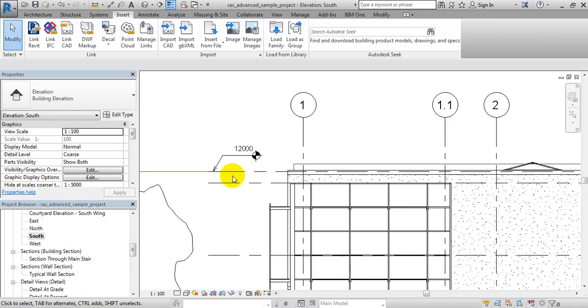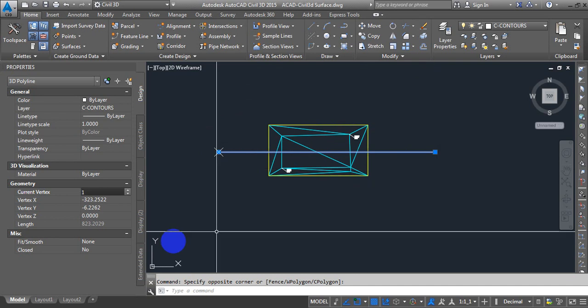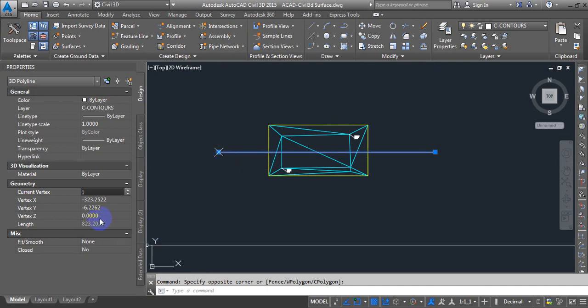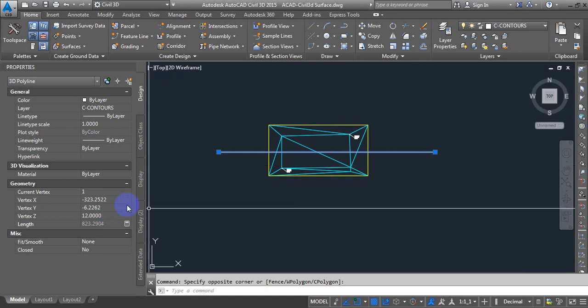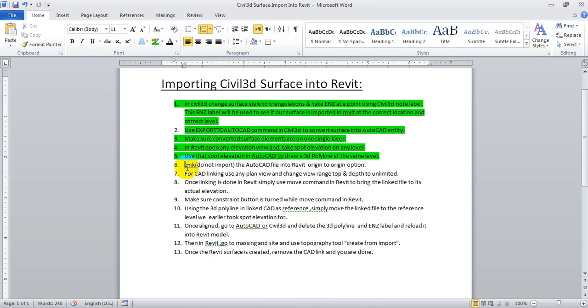We know that level at this point is 12,000 millimeter, and in meter it's going to be 12 meters. So this point and this point will be used as a reference only. Currently level over here is 0, and I'm going to change it to 12, not 12,000, because our AutoCAD drawing is in meters, so 12. And for the second vertex, for this one, I will change its level to 12 as well. Okay, and I will save it.